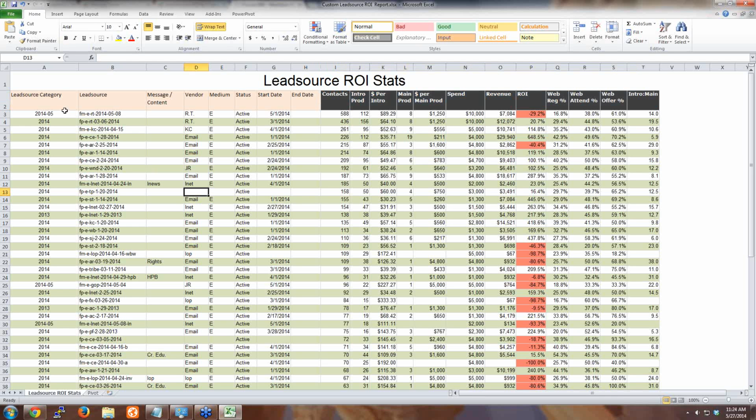They wanted to know all the lead source fields here. They wanted to know the number of contacts for that lead source, how many people bought the intro product, the cost per product, so it's just simple division, how many of these people bought the main product, and then the cost per main product, the spend, how much revenue all that created, and then the ROI. And they wanted to quickly be able to see what's the negative ROI versus the positive one, so I highlighted them red or whatever.